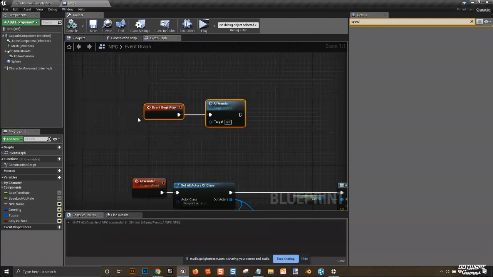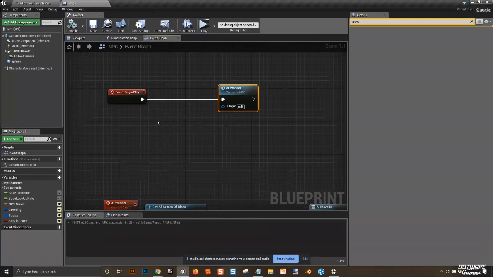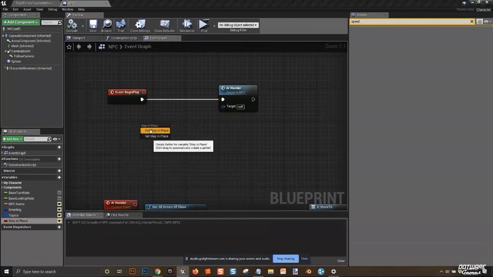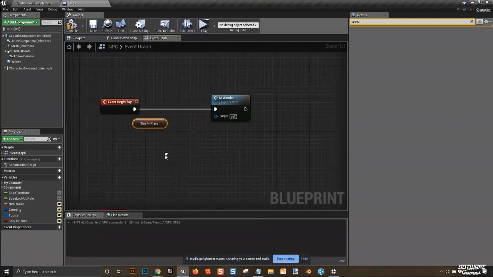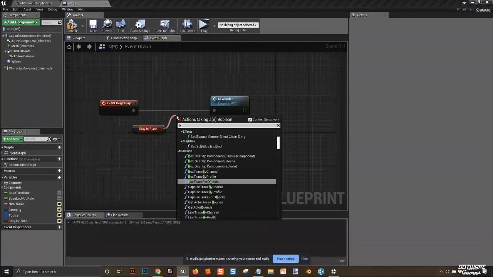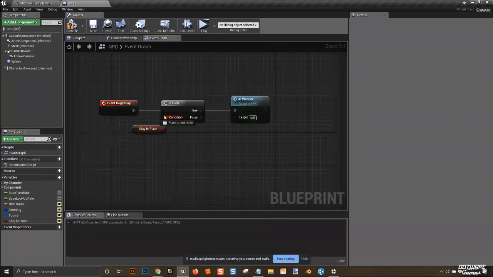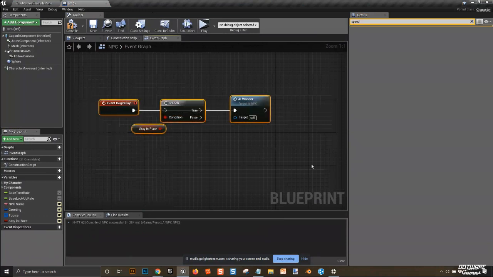Now, here's what we're going to do. Over by this Begin Play code, let's space this out a little bit. Drag Stay In Place onto your graph. Do Get Stay In Place. Drag off of that and look up Branch. Not ranch. Everybody thinks it's ranch. I remember in Mr. Rendon's class they were like, ranch? I'm like, no, branch.